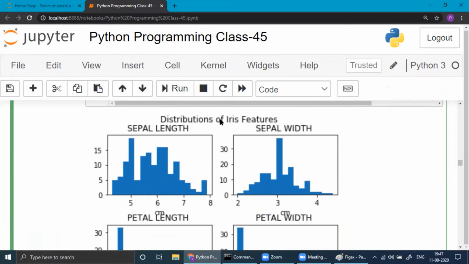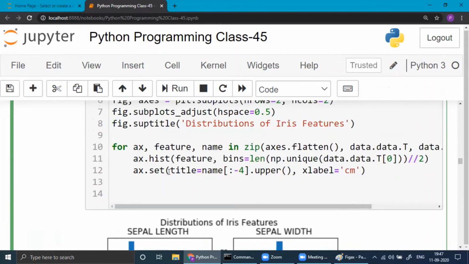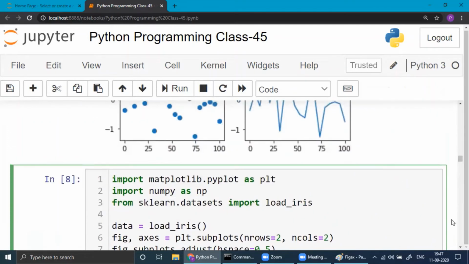This comes here, separate one. So this is here, sepal length, sepal width, petal length, petal width. Along with these 4, you have this one. That's all, nothing extra.